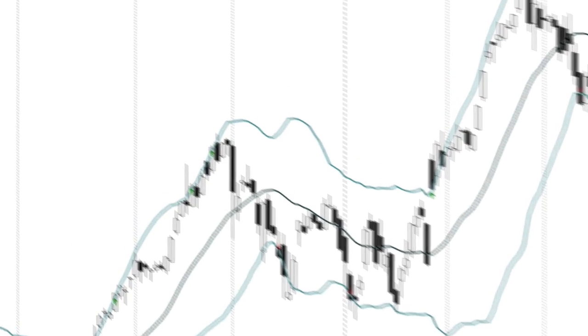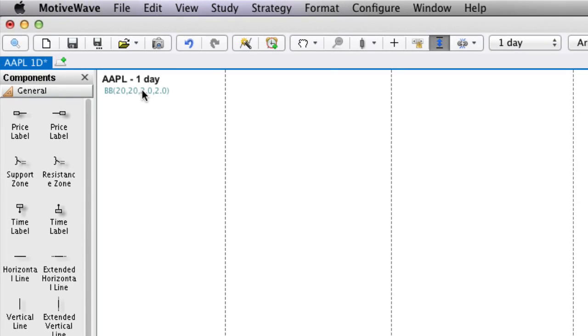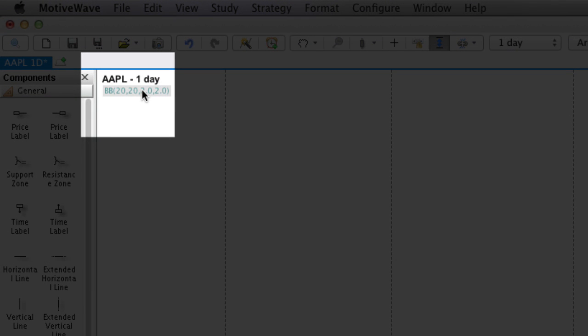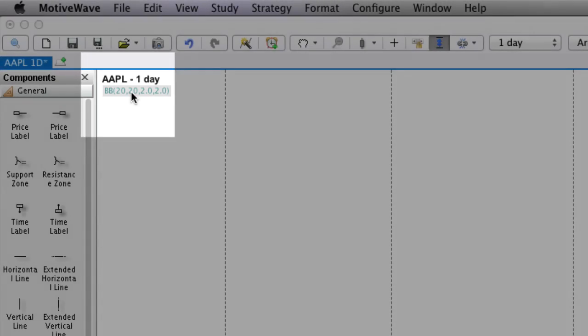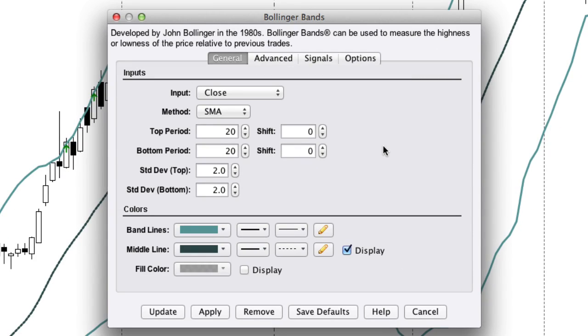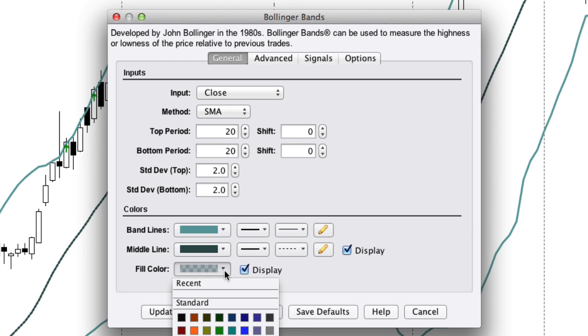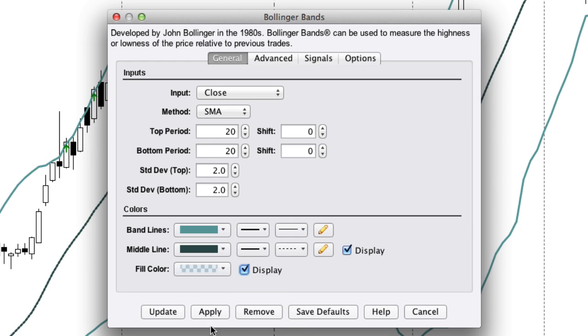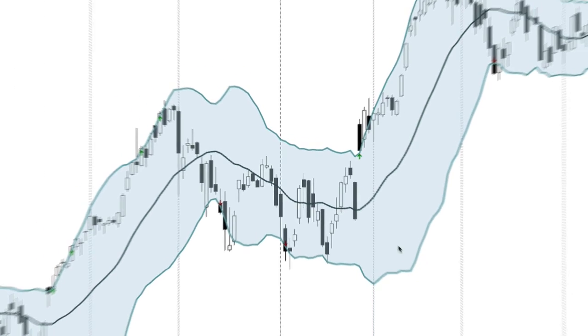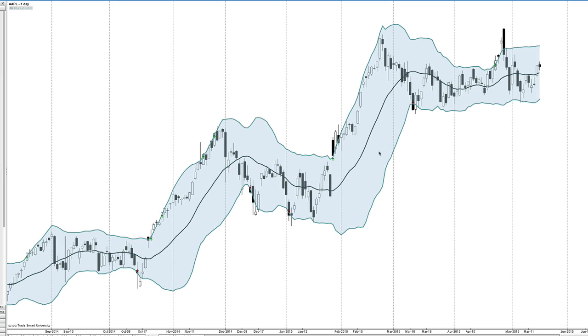The other alternative is in the upper left corner. You see where it says Bollinger Bands, or BB. You can double-click that, and it will pull up the same box. Either method will pull up the indicator on your chart. Now, you see down here where it says Fill. If you click on the display box, it will change this in here, and this actually creates a fill color. Now, watch this. I'm going to hit Apply and Update, and you see that's how the Bollinger Bands get shaded in.